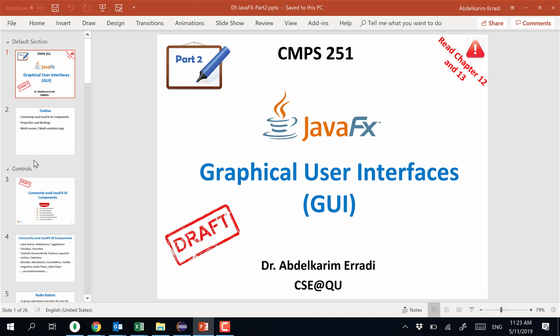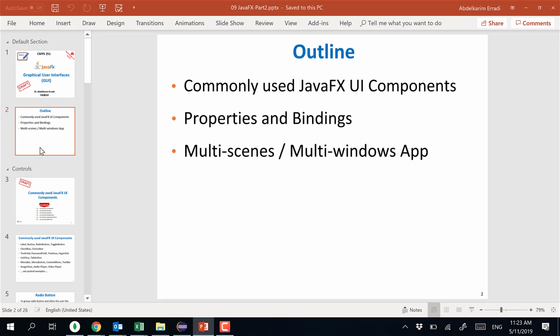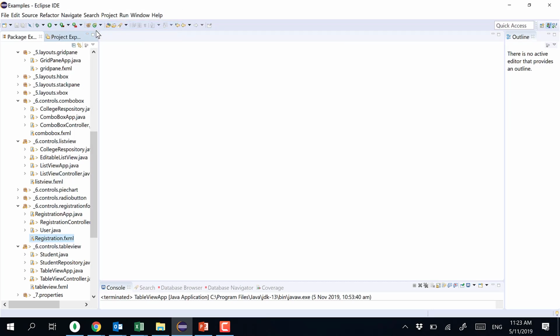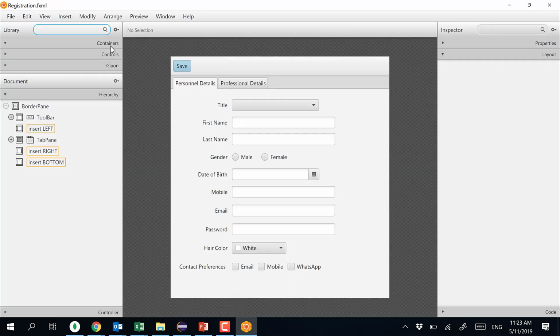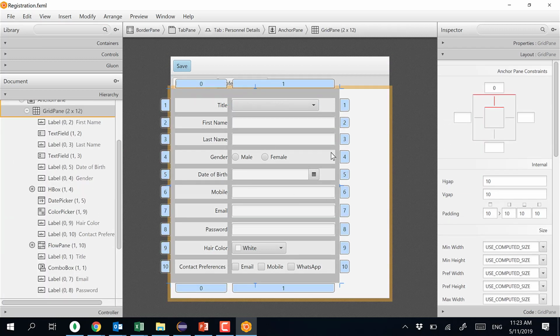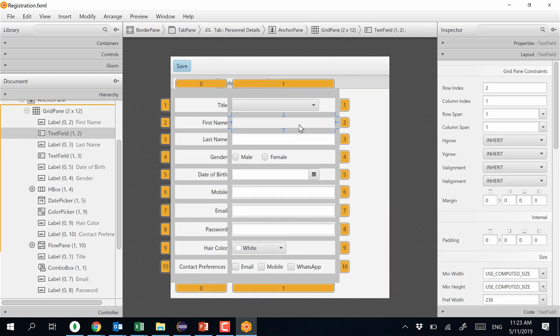So in the second part, I want to start with introducing you to the most commonly used UI components. I will start this time with an example and take it from there. So I'll go to the same example, which is the registration form. In this registration form, I try to add most of the components that are very useful and very commonly used. So as you can see here, the first component is the label. Label is very common. You have already seen how to use it. The other commonly used component is the text box. You already know how to use it.